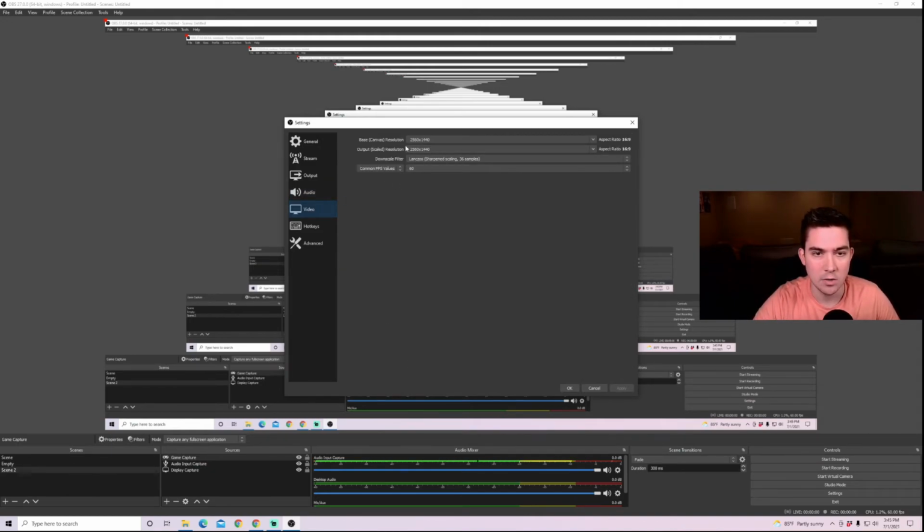And then under video, you just want to make sure the resolution is the size of your screen. I have a larger screen here. Most likely it'll be 1920 by 1080. And same thing for the output. I just keep it at the size of my screen.